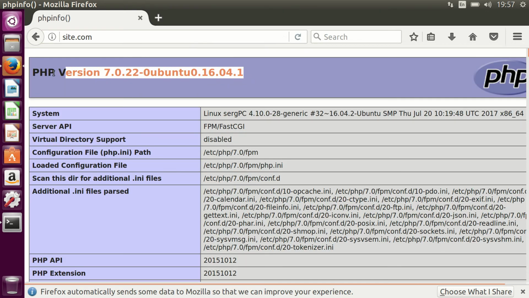I think this is it for this tutorial. I've just showed you how to set up PHP with php-fpm. Also, I will create some text article.